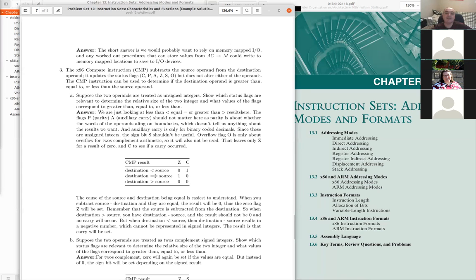It's easiest to understand if they're equal. When you subtract them, no matter whether you do destination minus source or source minus destination, you'd get a zero. So the zero bit would be set and no carry would happen. That one should be relatively obvious. If you're subtracting the source from the destination and the destination is bigger, the result is going to be positive, so no carry occurs, and it's not zero, so both flags would be zero. And the other one, you'll get the carry set because you get a result that's less than zero, which you can't represent with an unsigned integer.